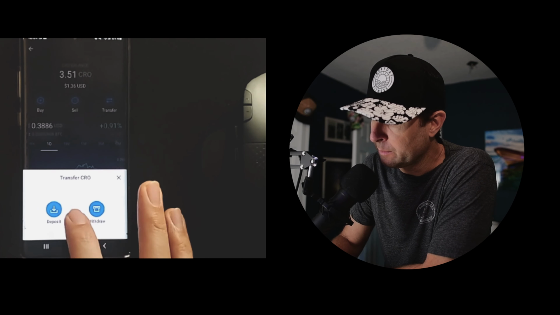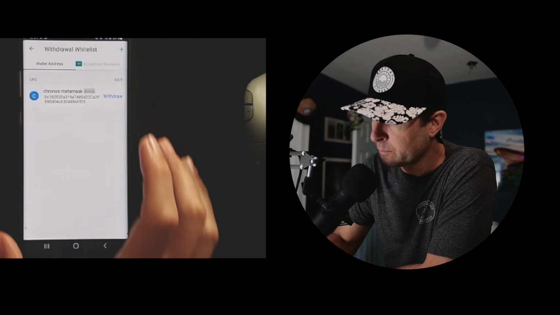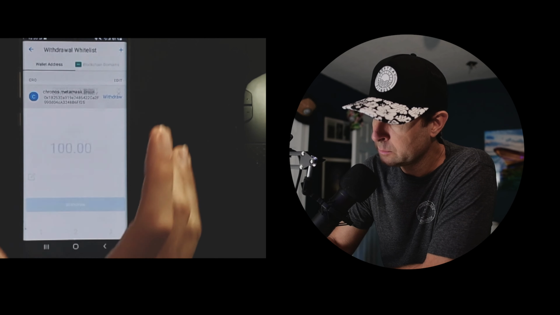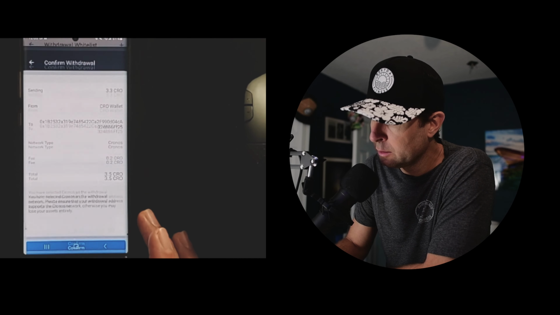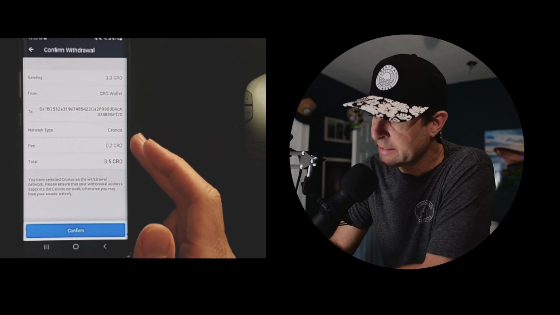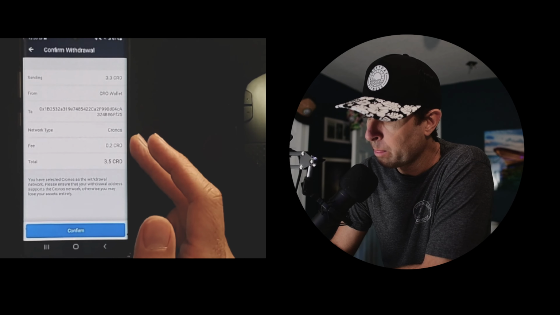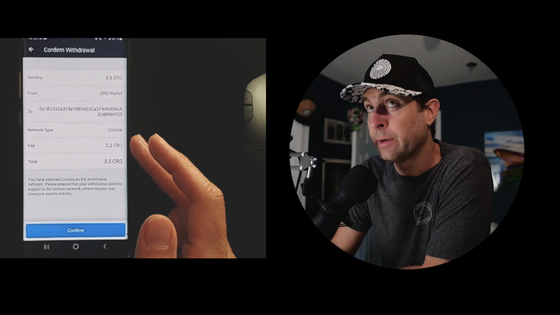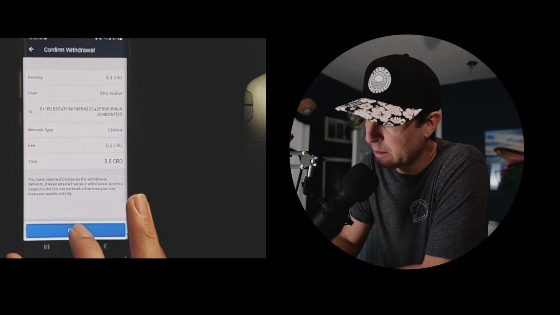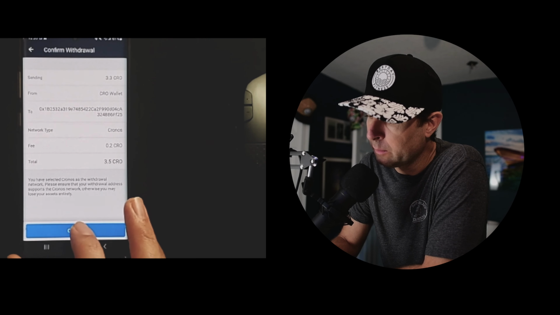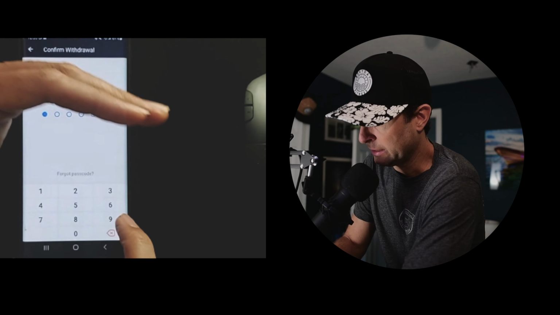I'm going to withdraw that. External wallet. Withdraw. Crow is going to undo the max. I'm going to withdraw that. All right, so this does have a small fee for transferring to your wallet. That is actually going to my other wallet, not the one we just made up, but that's how you complete that transaction.